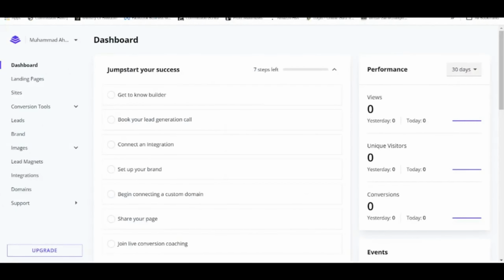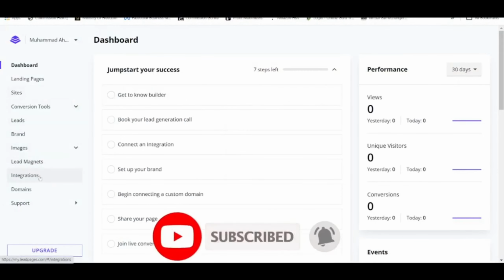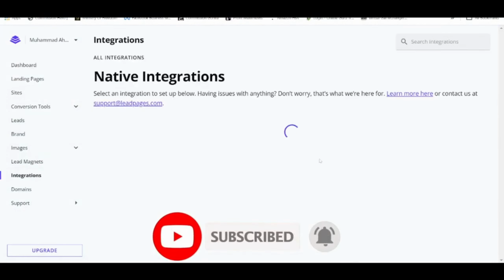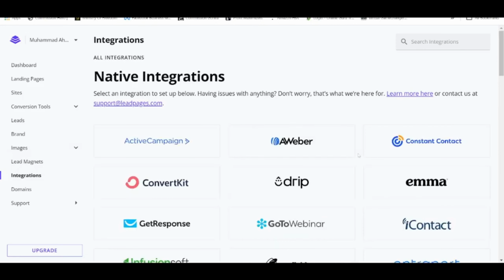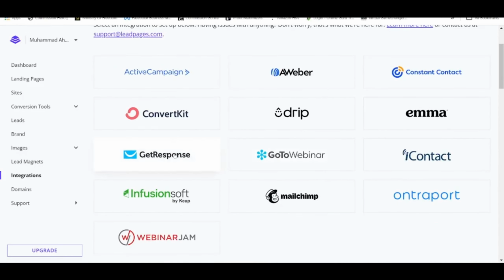First and foremost, when you log into your Leadpages account, the very first thing you need to do is to head over to integrations on the left, follow my mouse here. Right, then from here you can choose the email autoresponder of your choice that you wish to integrate with. For example, if you're using Getresponse, you can click on Getresponse. If you're using AWeber, just go ahead to AWeber.